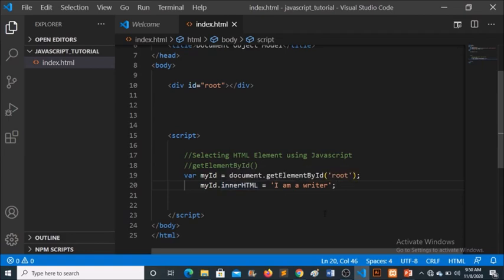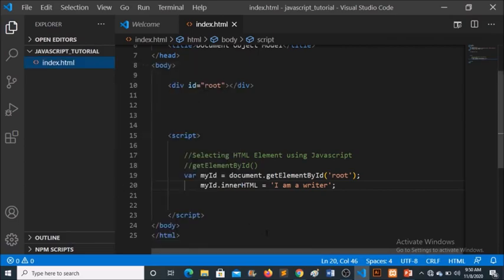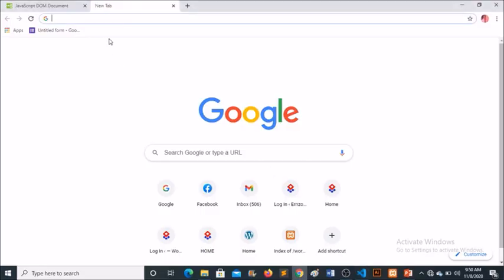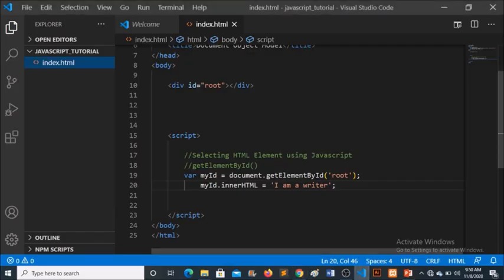So I save this, then right click here, copy path, and go to my browser and paste it here. Then refresh. You can see "I am a writer". So you can see how we can select an HTML element using JavaScript.